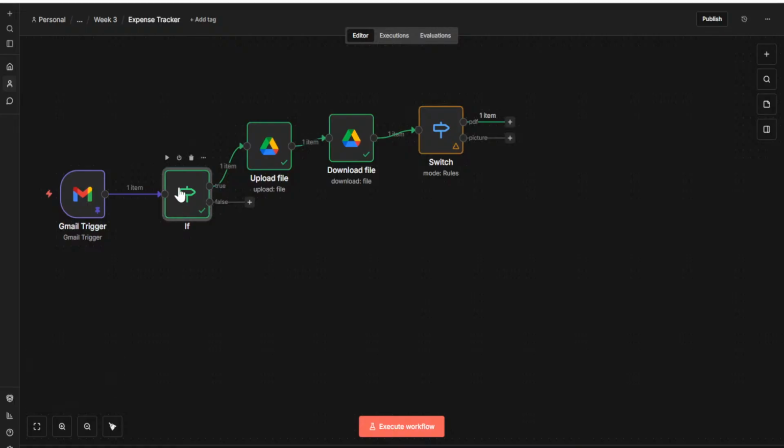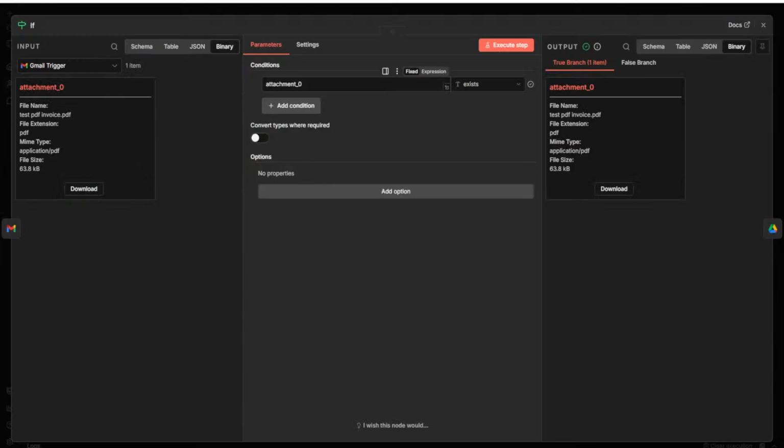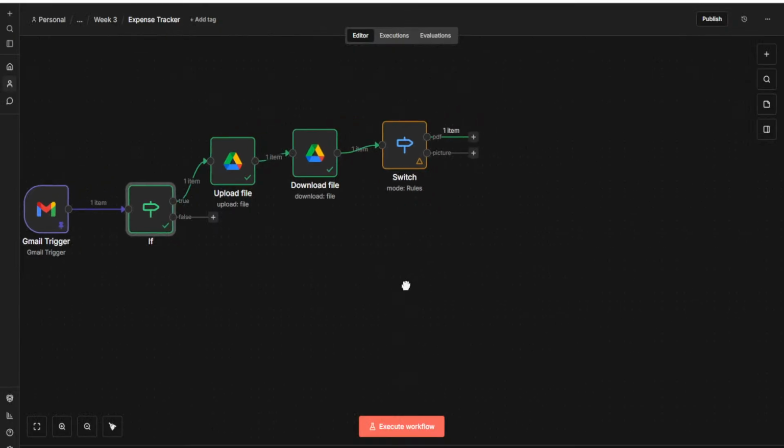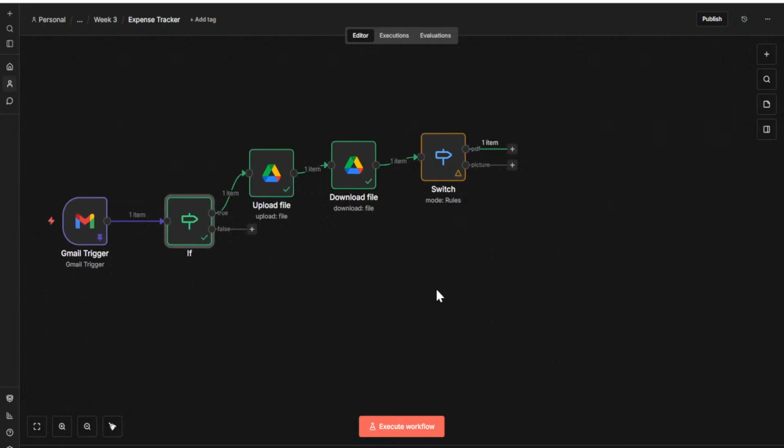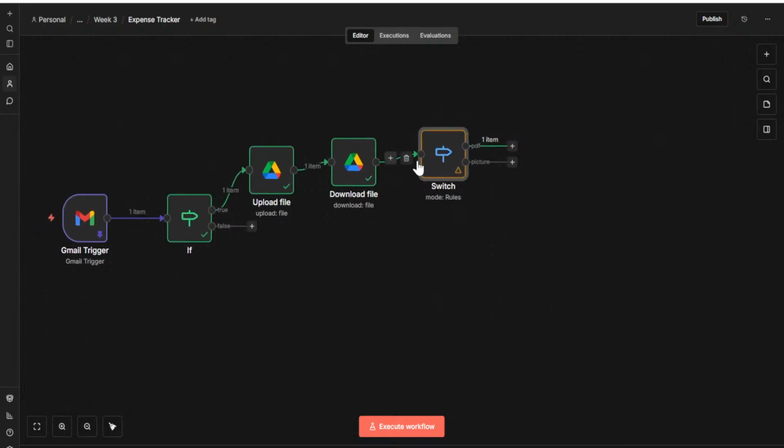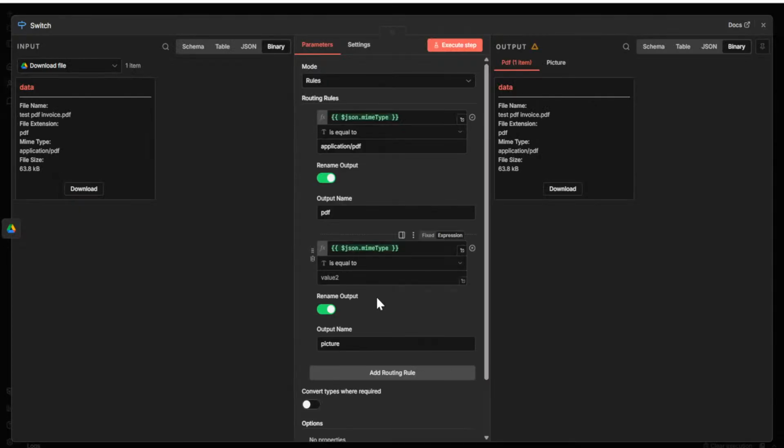So this first was if it exists. If it doesn't exist, it just triggers a stop. And now we've gotten the meme type for PDF, and the other output will be picture.